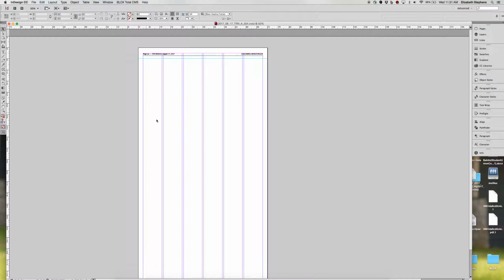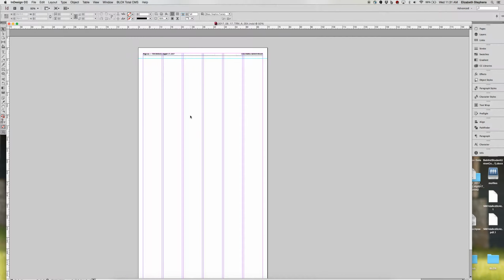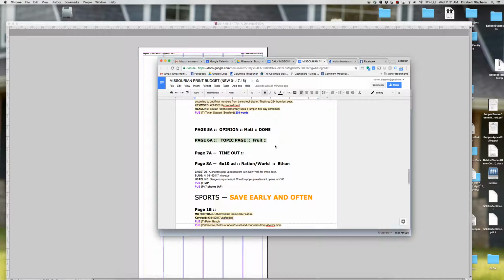And here I can see my page. I have a folio, my grid's on here. So that's the basics on an inside page. You'll have your folio available to you. You'll want to see what stories you have, think about how you're going to arrange those stories, and then start to place them.